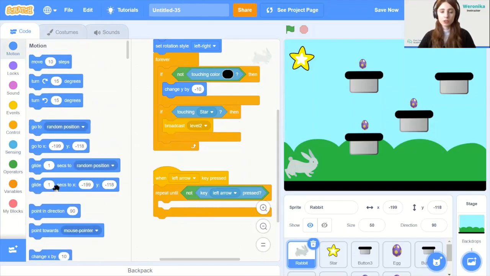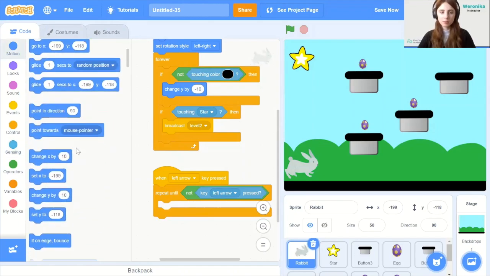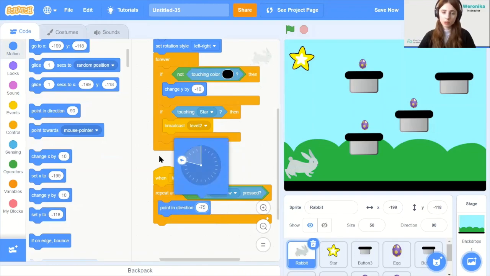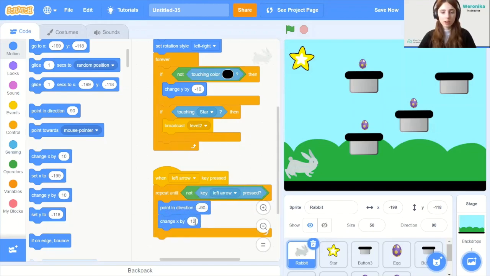Then we go to motion. So we point in the right direction. And the right direction, if we go to the left, is going to be to the left. So it's -90. And then we change X by -10, which moves us to the left.